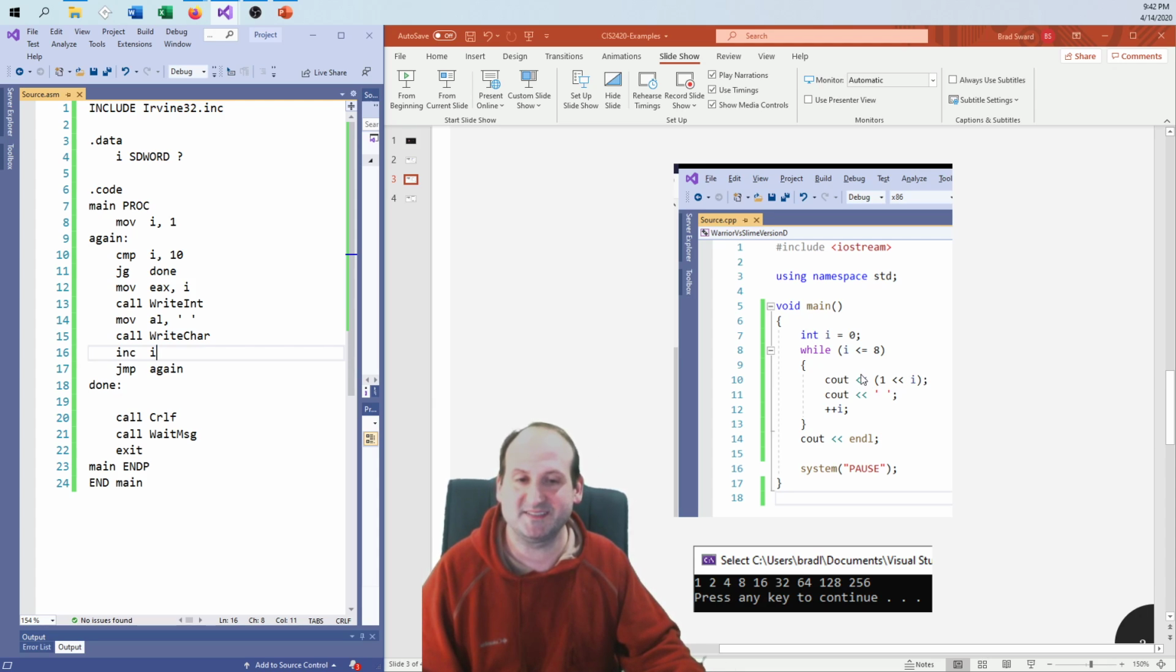Because in this case, this is an operator, like an operator overload for the cout object. So this is, you know, stream on the left-hand side, value on the right-hand side. So this calls a print statement. However, this is the bit shifting operation, right? So this takes 1 and it will bit shift it I times.